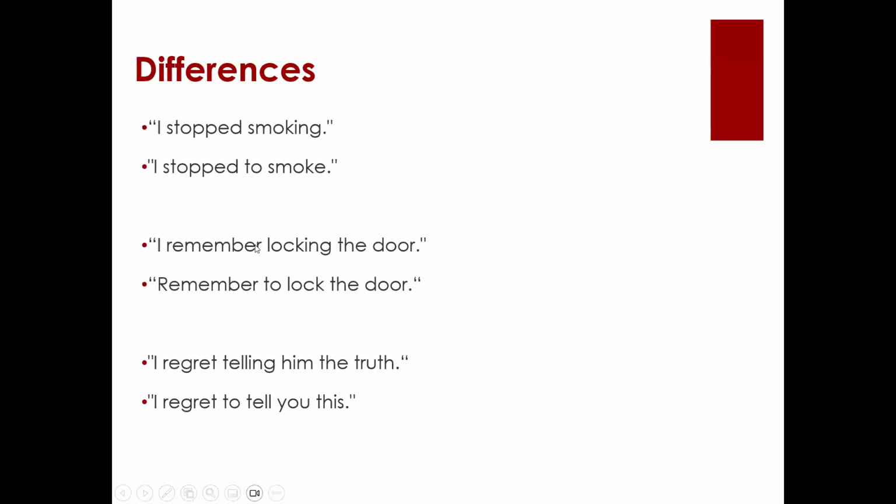All right, now let's compare the differences. I stopped smoking and I stopped to smoke. So I stopped smoking, meaning you already quit smoking. Whereas when you say I stopped to smoke, it means you stopped whatever you were doing in order to smoke. So after certain verbs, whether you're using an infinitive or a gerund can change the meaning drastically.